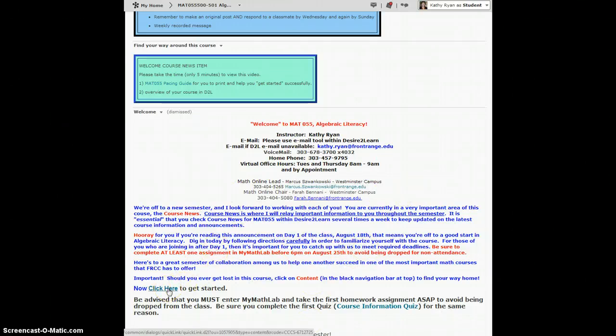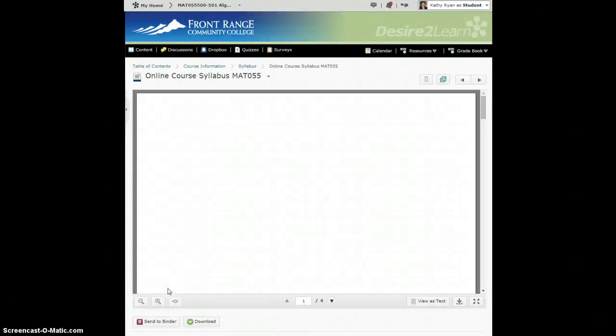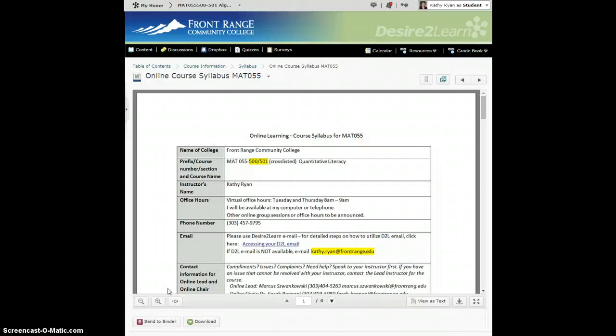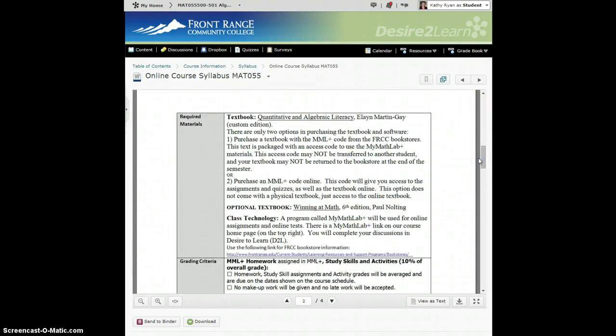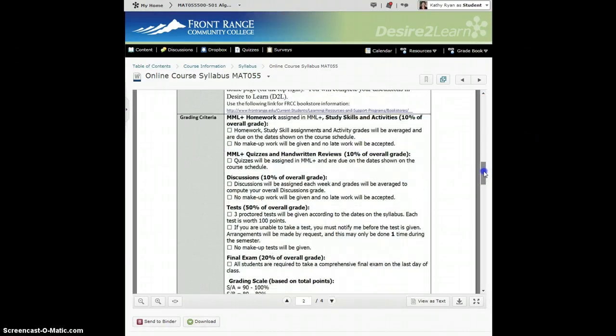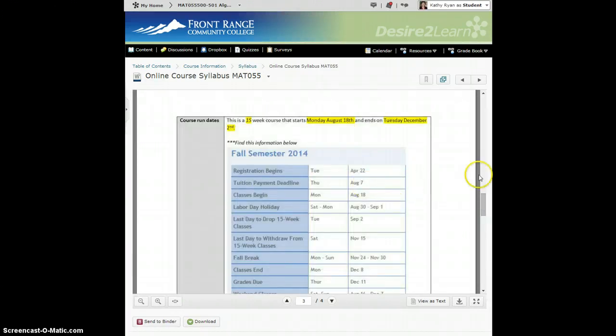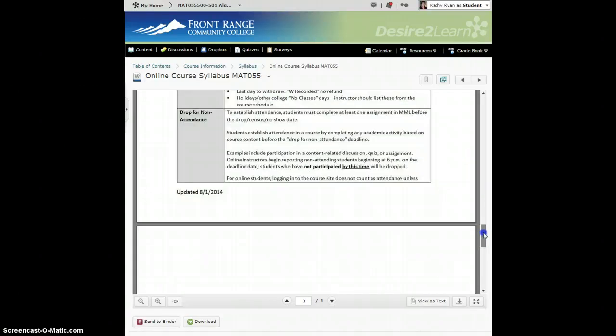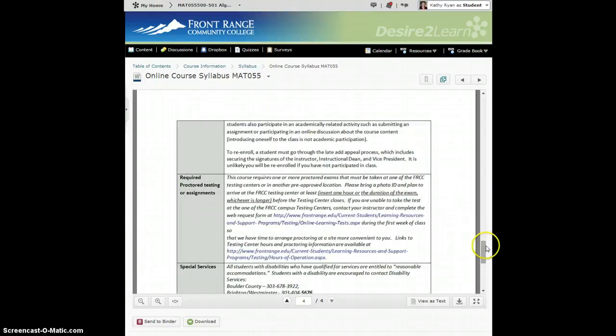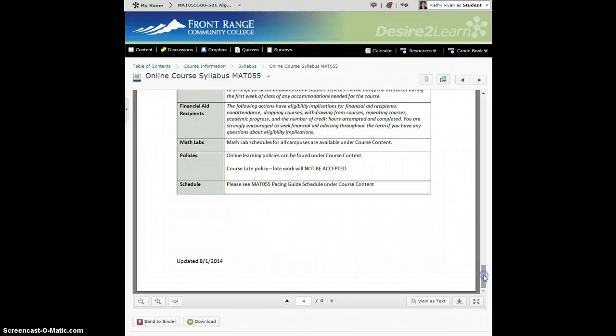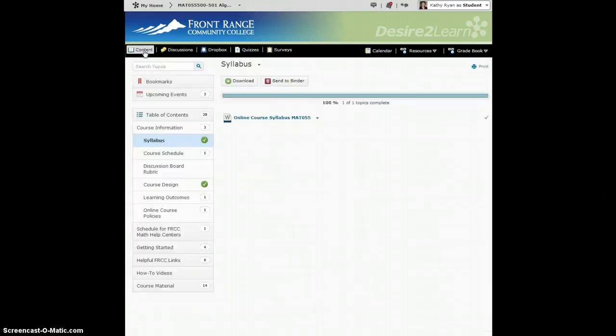To go to where the information is that you'll need, there is a link right here. Click here, and that's going to take you directly to your online course syllabus. Please read through the syllabus. It's very important. In addition to all the information there, it tells you what book you need and how you're going to be graded. It takes a little while to load as we get to all the information you need here. To get to other information, we're going to go to content.